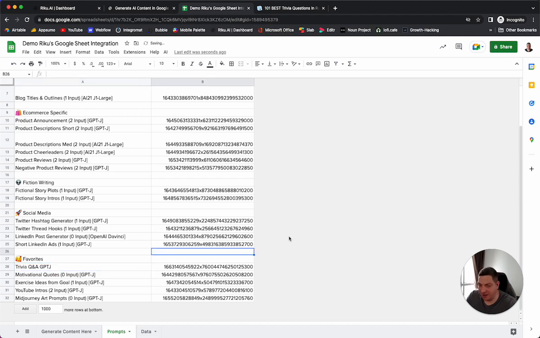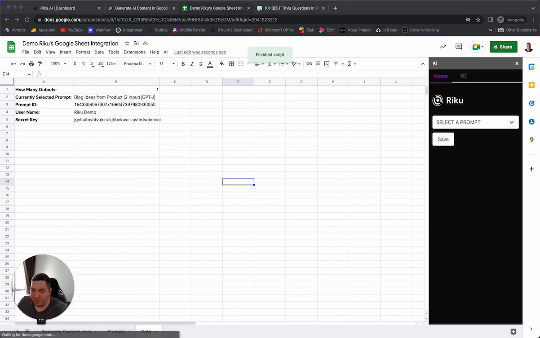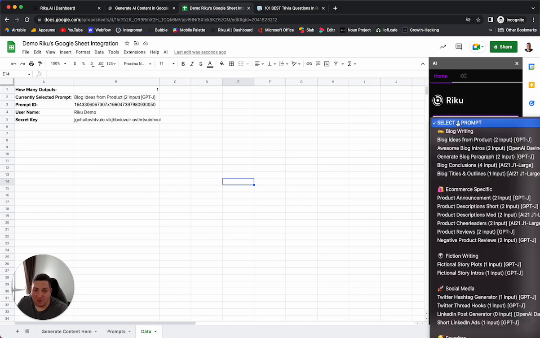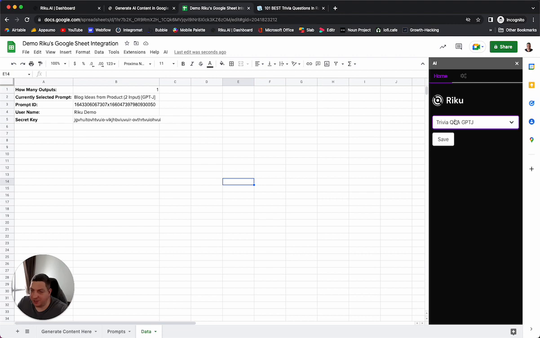GPTJ. Okay, great. So now I can look back at my data sheet if I want to do that, and I can hit Show AI Sidebar, and I will be able to see the Trivia Q&A GPTJ here, and if I hit save, it will update here, so I can see that it's all updated correctly.